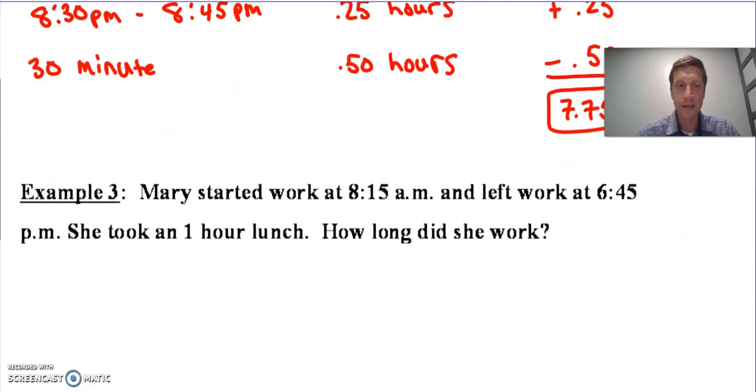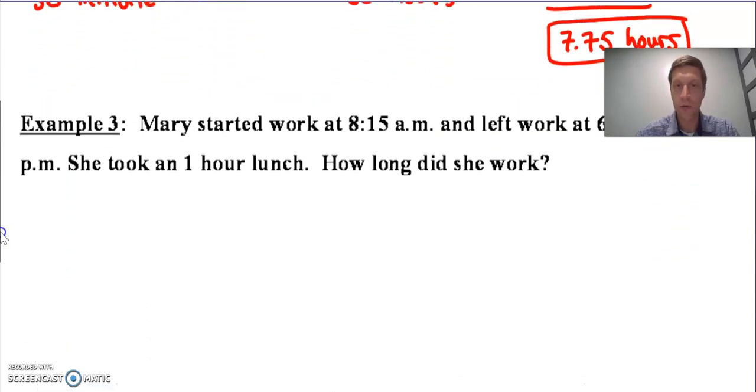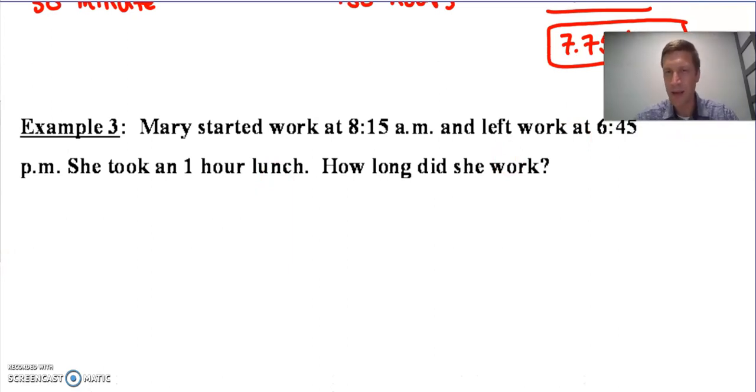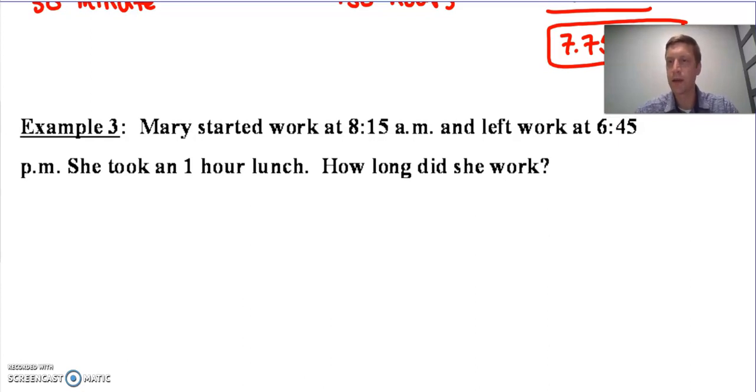Lastly, for example 3, and then you can do 4 on your own. Now we'll see what happens when you go from an AM to a PM, because that can be a little bit tricky. But just remember, if you start at 8:15 AM, 12 hours would be if it got to 8:15 PM. I'm not working at 8:15 PM, so this should be less than 12 hours here. So that's just a good thing to know going into the problem.